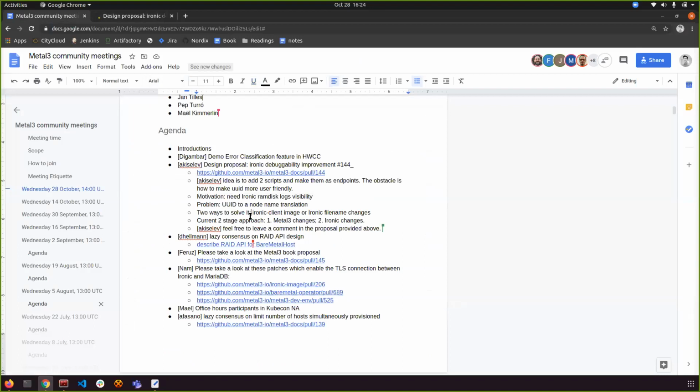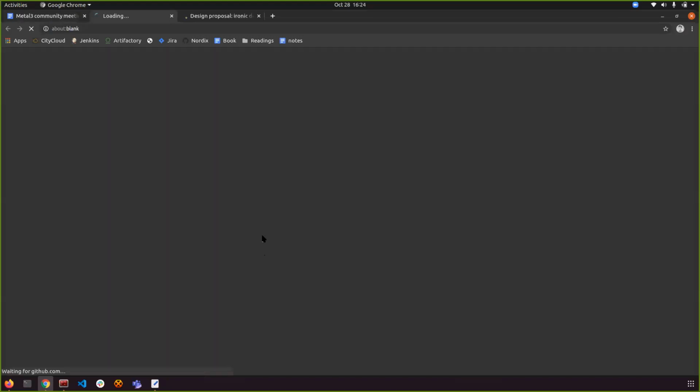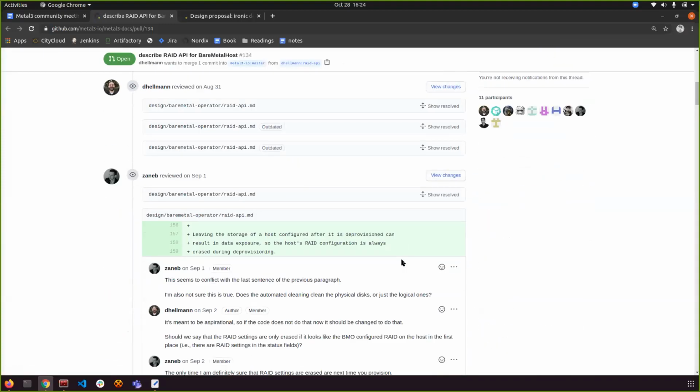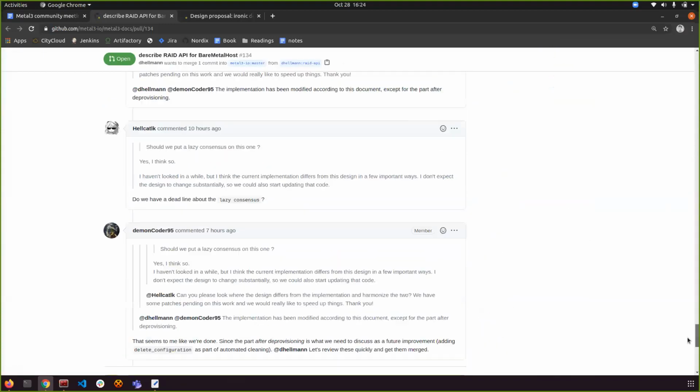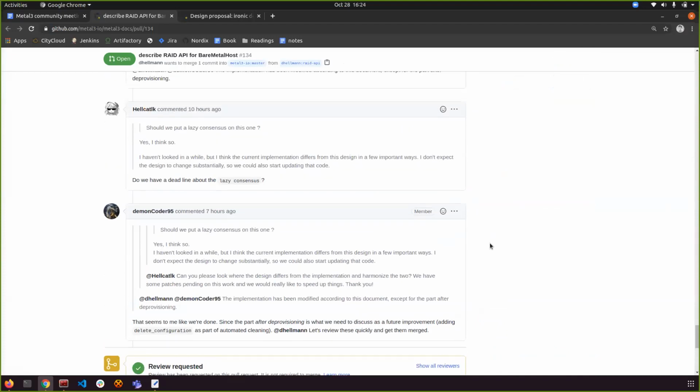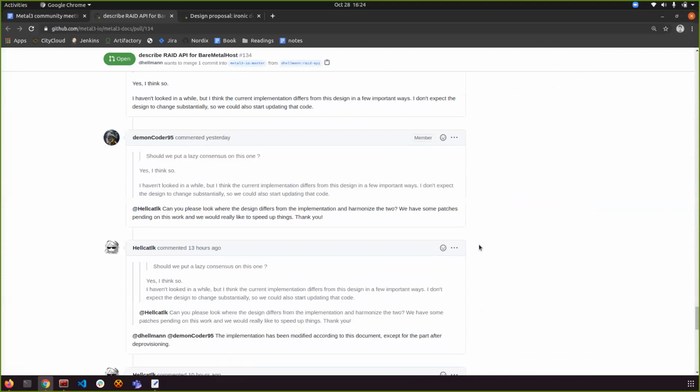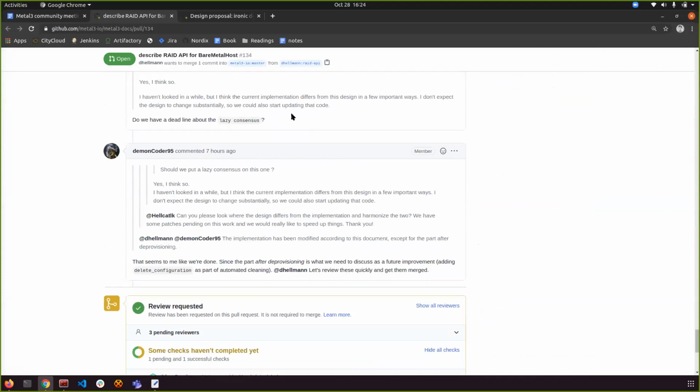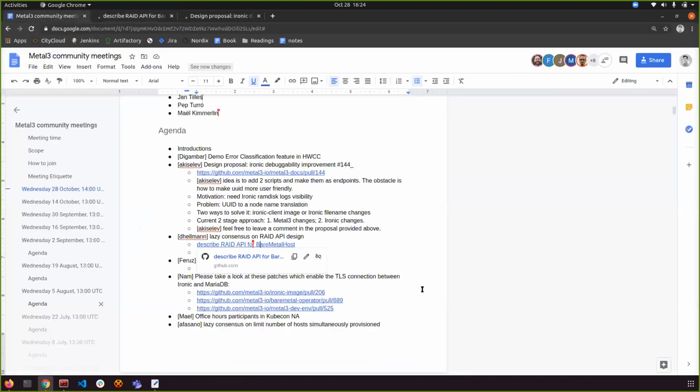So the next item is from Doug, lazy consensus on the RAID API design. Doug, please. Yes, thank you. We've been working on this RAID API design for quite a while now. I think Mail suggested that we talk about having a lazy consensus on this version of the design. I don't know if people want to propose a date for that, maybe give a little bit of time for final reviews. I'd say maybe a week, no? Yeah, that works for me. Is there anybody on the call who hasn't had a chance to look at it, who thinks they would need more than a week to look at it?